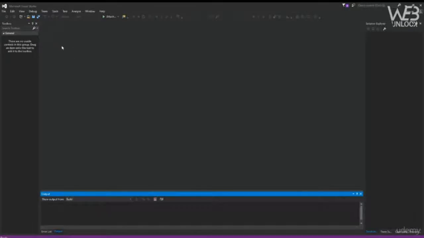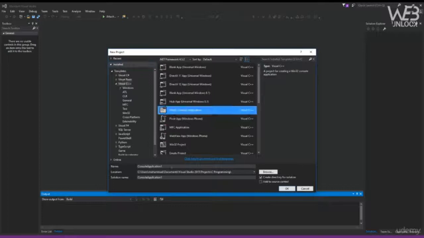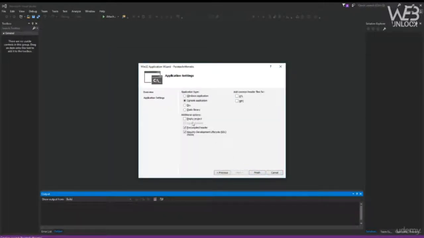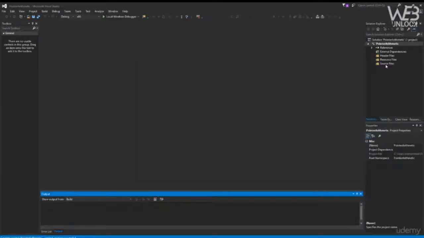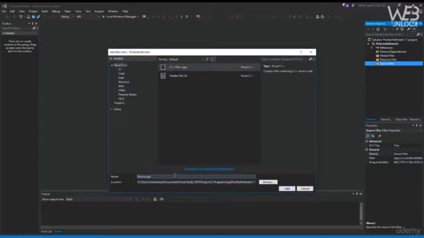Okay, here I am on Visual Studio. Let's create a new project. File, new project, Win32 console application. Let's call this one Pointer Arithmetic. Click OK. Click Next. And then click on Empty Project and then hit Finish. Right click on Source Files, Add New Item. Let's call this one main.c.